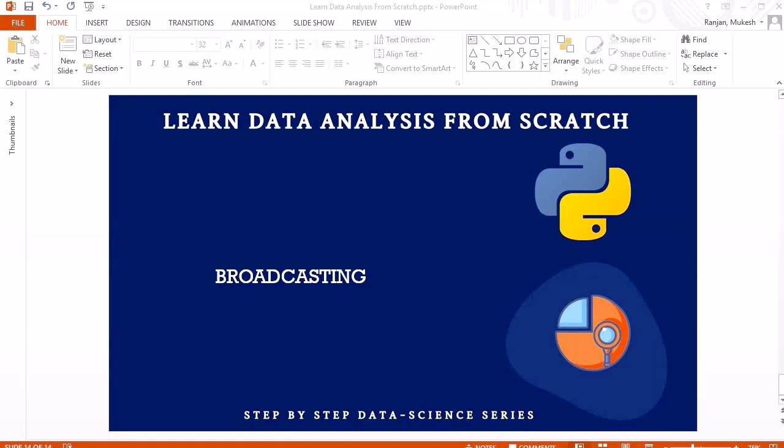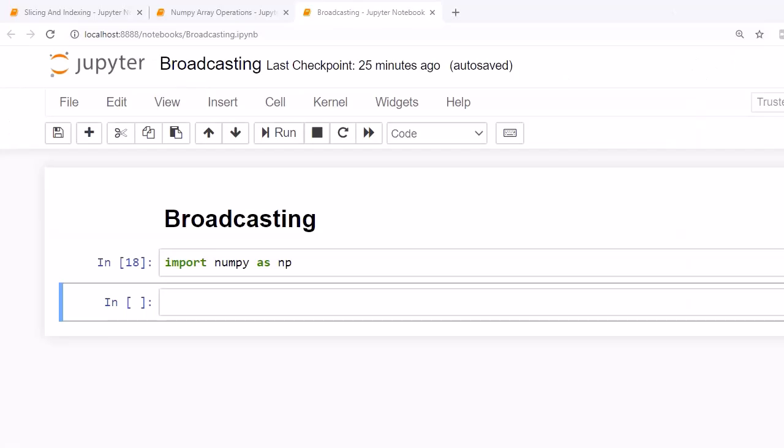In this session, we are going to look into the broadcasting concept within NumPy. So let's jump into the Jupyter notebook to understand this concept. So we are in the Jupyter notebook.